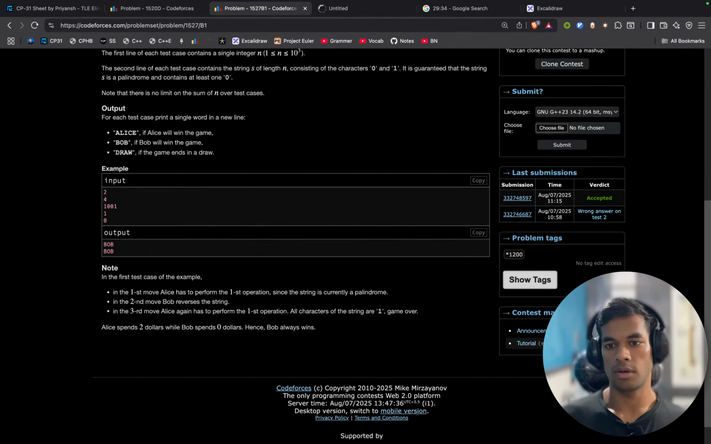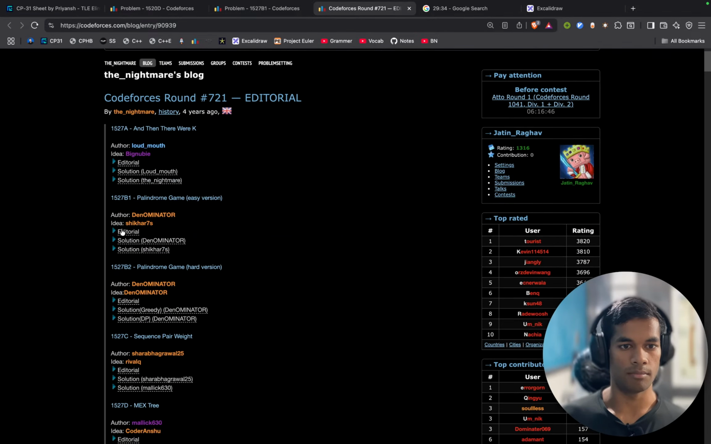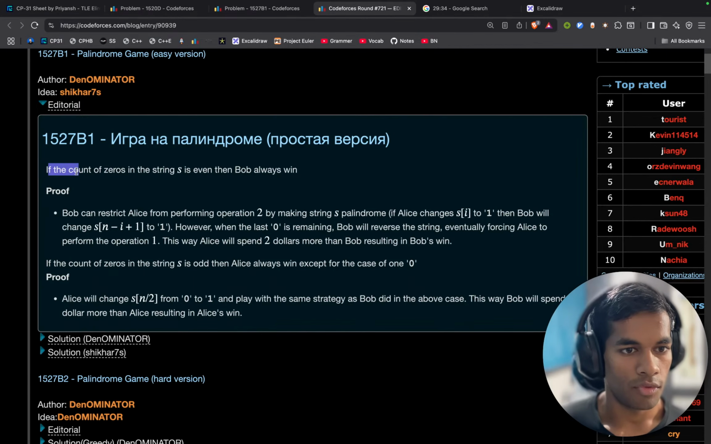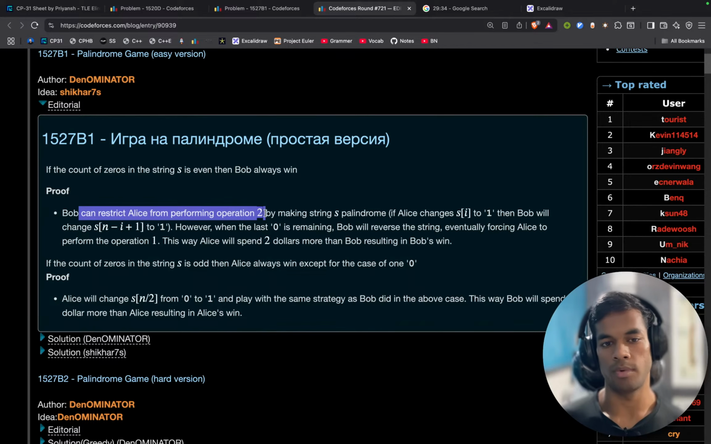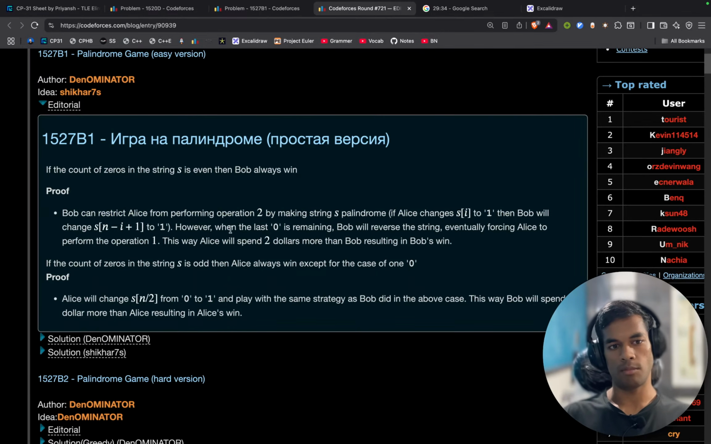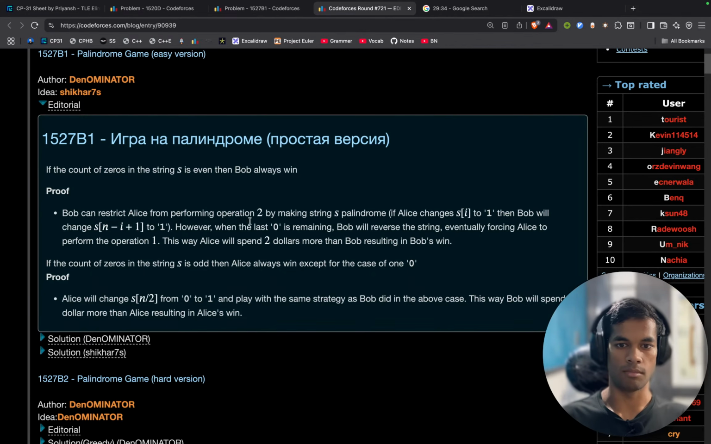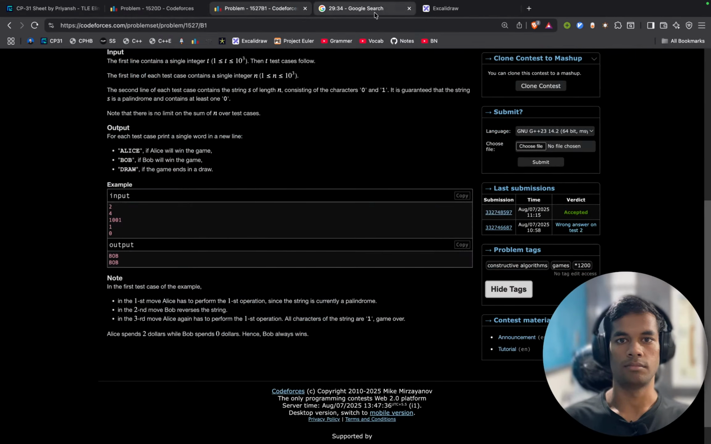Let's see the tutorial and also the tags: greedy, games, and constructive algorithm. It is B1, the easy version. There is also a hard version. If the count of zeros in the string S is even, Bob always wins. Proof: he can restrict Alice from performing operation 2 by making string S a palindrome. If Alice changes Si to 1, then Bob will change the opposite one. When the last remaining 0 is there, Bob will reverse the string, forcing Alice to perform one more operation than Bob did, and Bob would win. If the count of zeros is odd, Alice wins, except for the case of a single 0. Makes sense. That is what I checked for.